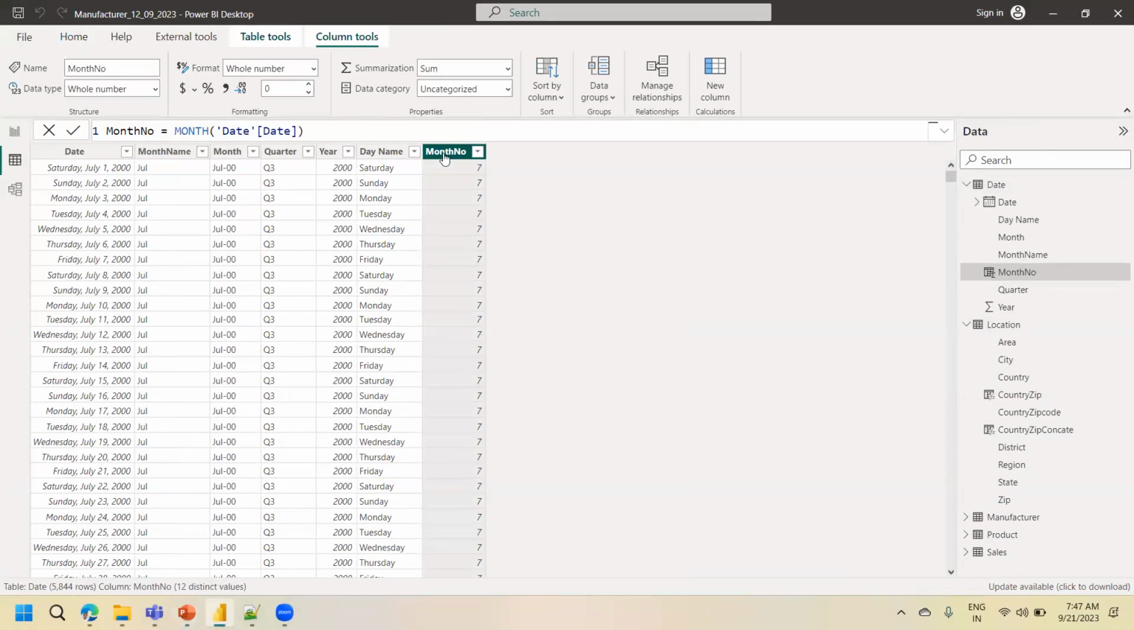So this month number column, can I generate it in the query editor? I have used the DAX month function here, with the help of a calculated column. Can I generate this month number column in the query editor? Yes or no? Simple. This new column, can I generate it? We can, right? We can.